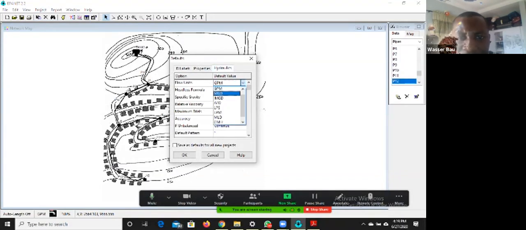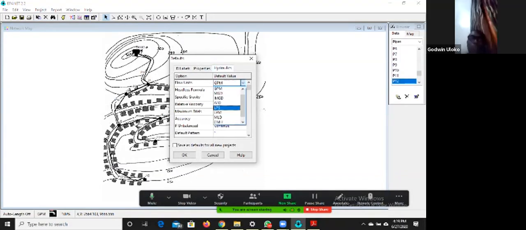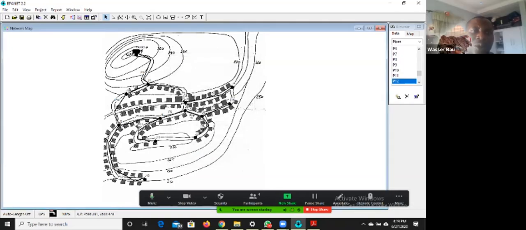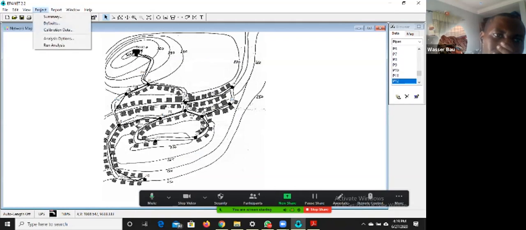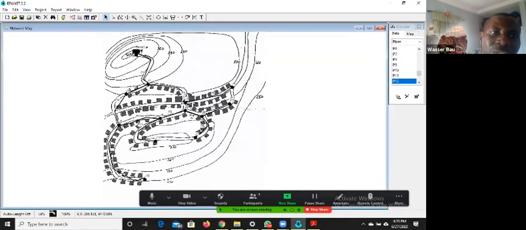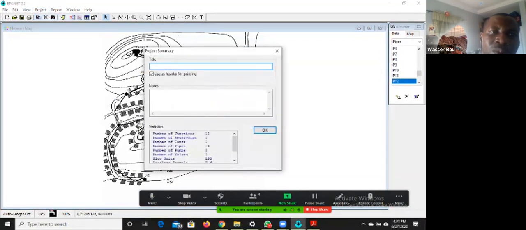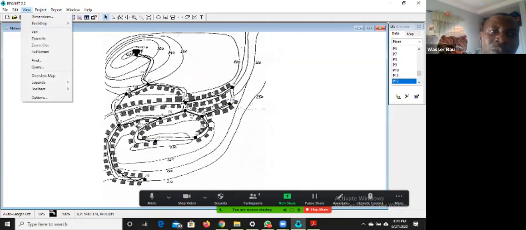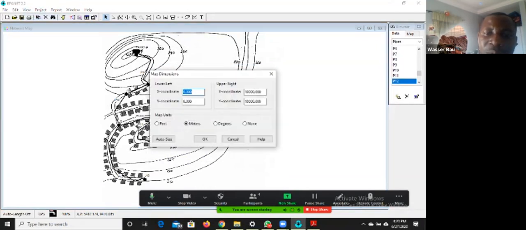unit. So I'll go and say liters per second, and I'll say okay. I'll also go here, Project Defaults, Summary, View, Dimension. I'll make sure that dimension is in meters. I'll say okay.